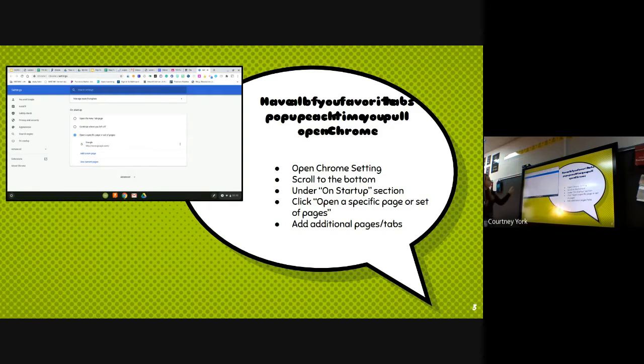So what you're going to do is open your Chrome settings. That's over on the side. Scroll all the way down to the bottom, and then under the startup section, you're going to click on open a specific page, and then you can just keep adding those pages. It'll automatically have Google, and I think for the kids, they set it on Classroom, but you can add those so that all your tabs get pulled up at once. And then I'll share this out too.